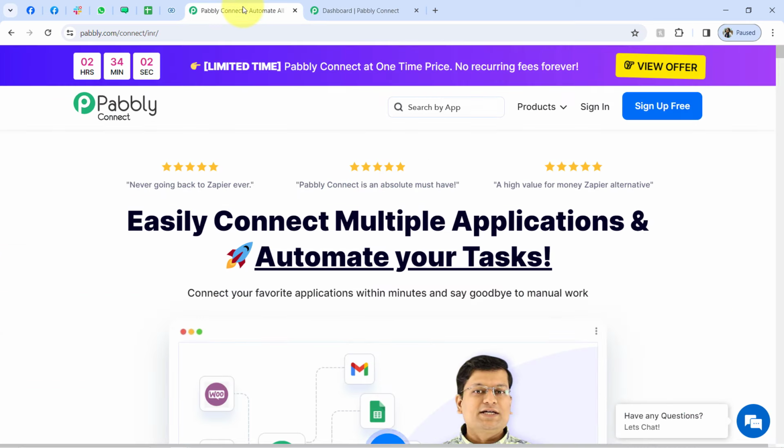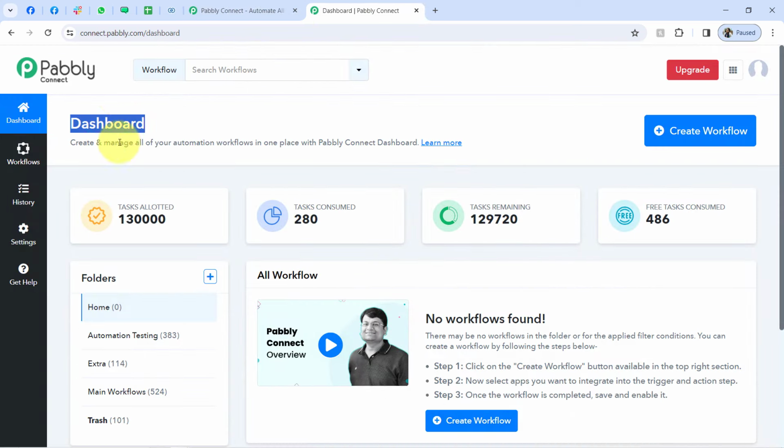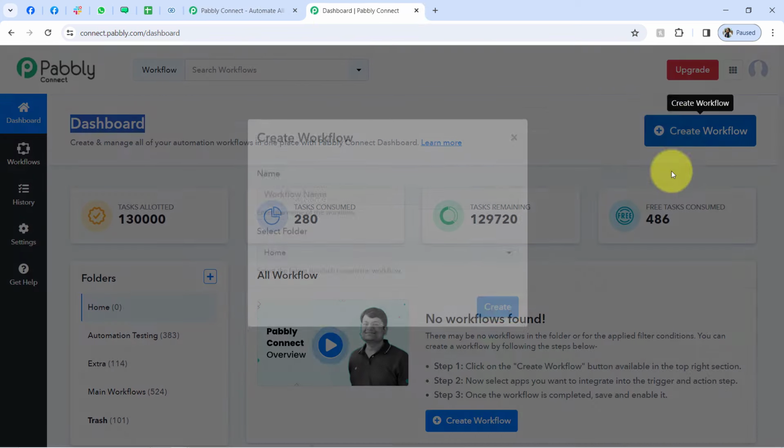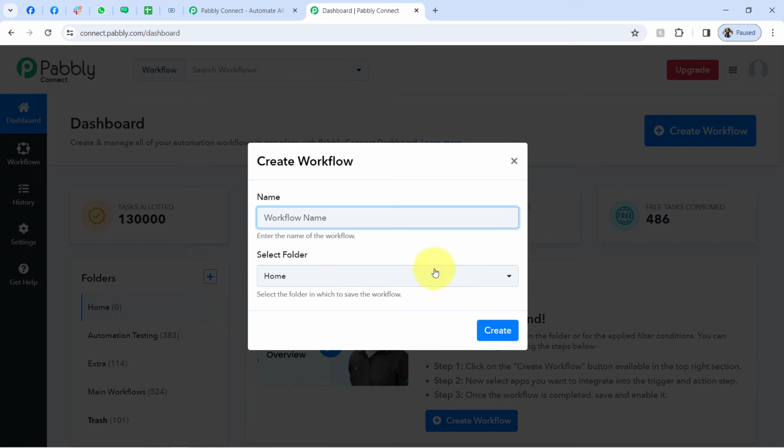You can create your free account in Pabbly Connect in just 2 minutes from this sign up free button, and in the free account you will also get free tasks to test these kinds of amazing automation. Now, once you log in and reach the dashboard of Pabbly Connect, you'll have to click on this view button. But before I start creating this workflow, let me tell you an important thing.